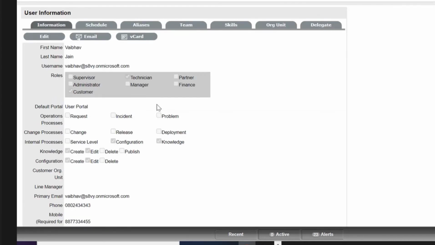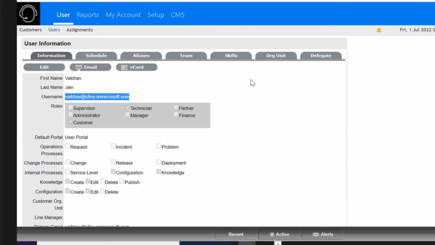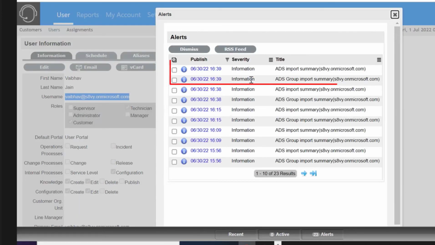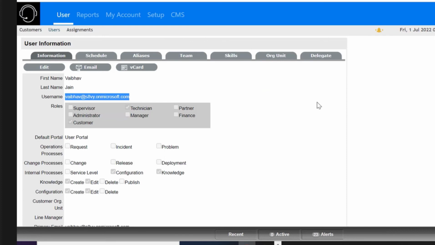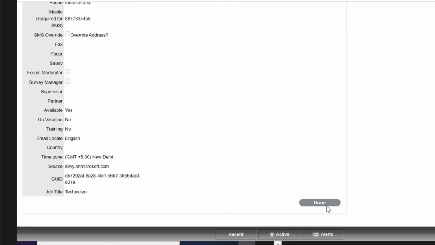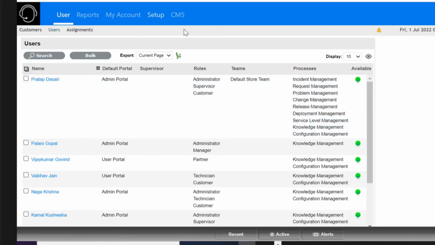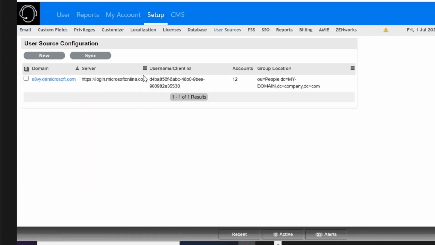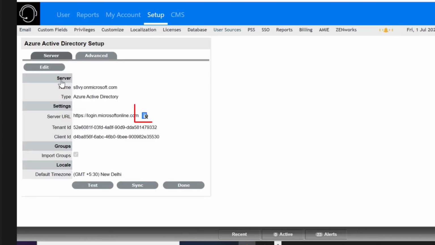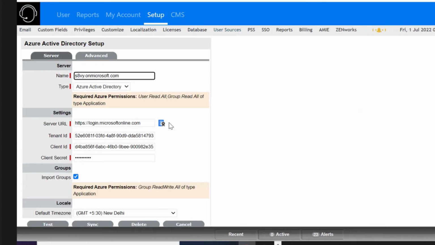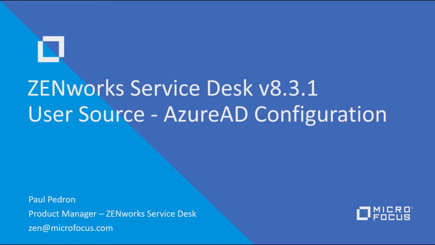After configuring it and testing the AzureAD configuration, you can then look at the alerts to see that the groups and users have been imported successfully. As well as if you look at the certificates, you can see the certificates by selecting the certificate button. This concludes the AzureAD configuration.